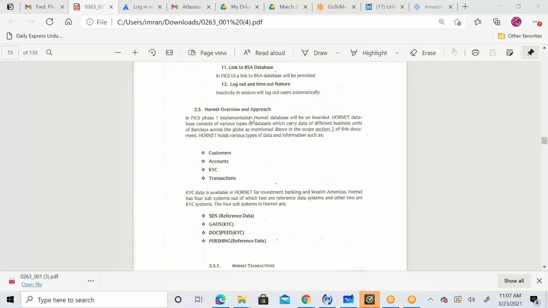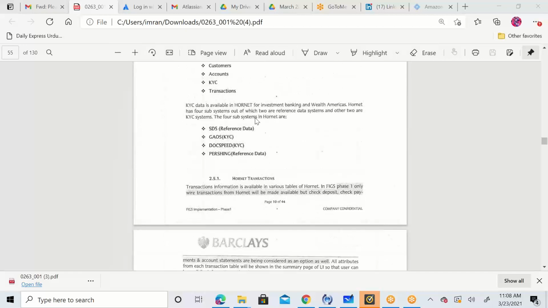Now, Hornet overview and approach. Hornet is the name of the database. What information this database is going to have, that analysis I did myself. Hornet provides 4 types of information: customer, accounts, KYC, and transaction. Hornet has 4 different systems. Every system stores specific information.